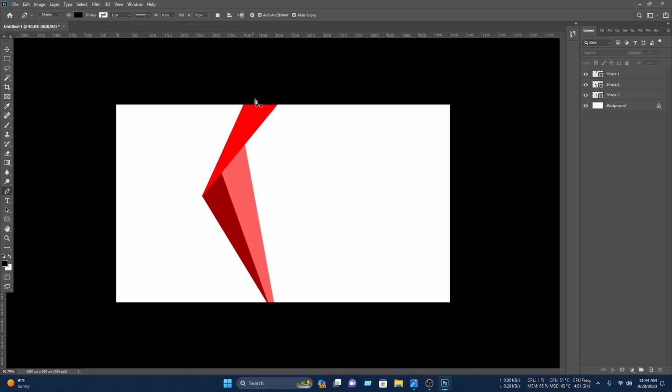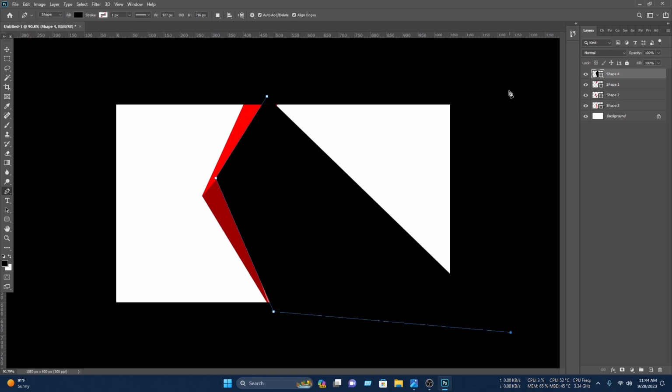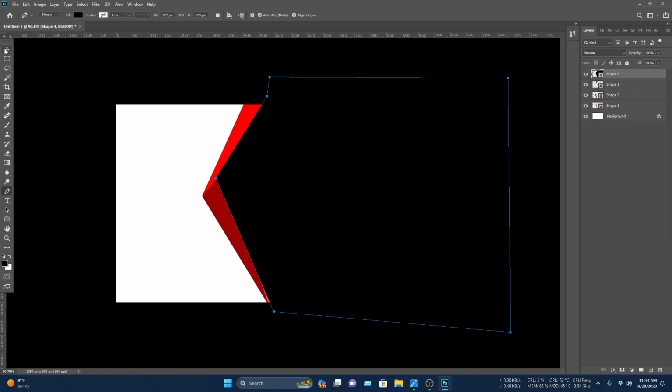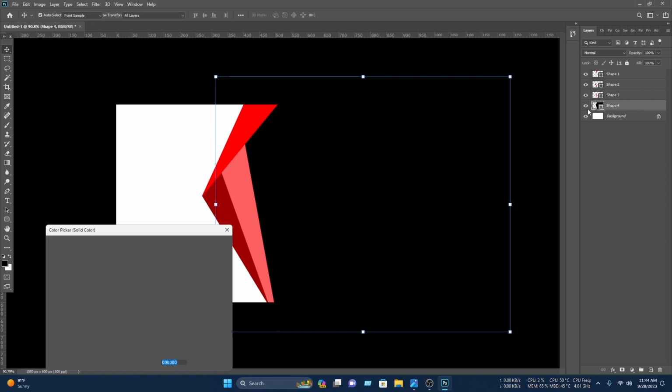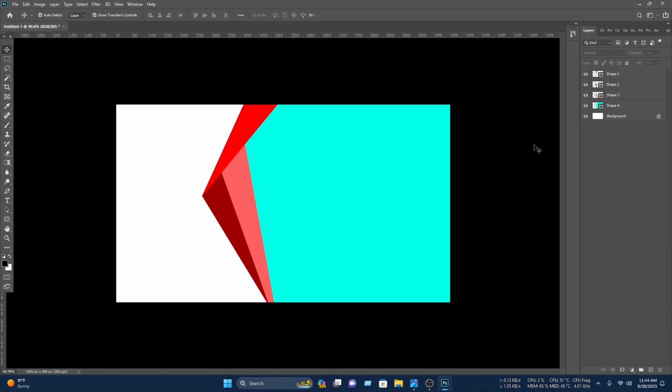Then select the pen tool from here again. Then click on here. Then you have to click on here, here, here, here, and here. Then select the move tool from here. Then drag this under these layers. Then you have to select this layer. Then double click on here. Then select this color. Then click on the OK.